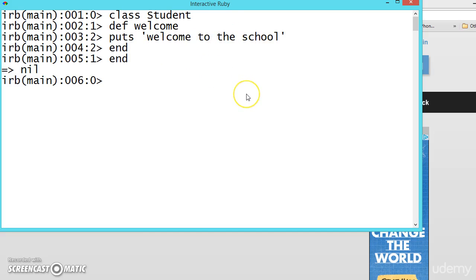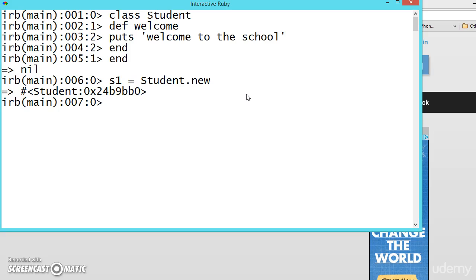Now let us create an object. Let us say s1 for student1 is equal to Student dot new. Now we have created an object s1. We have created an object. So it is giving the memory address where it has been stored, so don't worry about it. So now we have created s1 as an object.